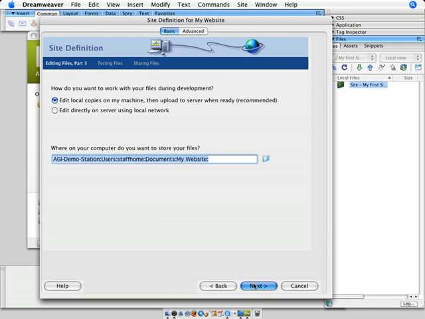Next, Dreamweaver wants to know how do you want to work with your files during development. Most commonly, you're going to edit local copies on your machine and then upload them to the server when the project is complete. You can also edit directly on a server using a local network. In other words, if your production or development servers are located in the same building and you can access them over a local network, you can select this option. For now, leave Edit Local Copies on my machine selected.